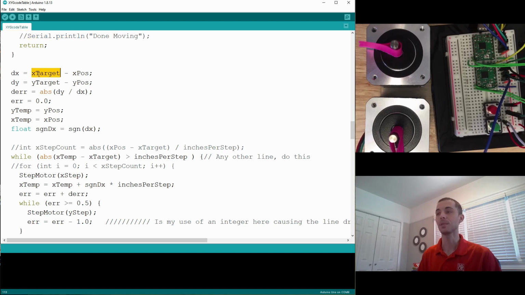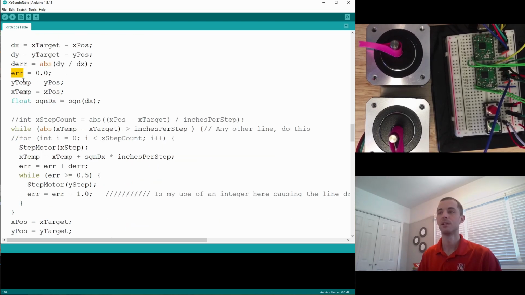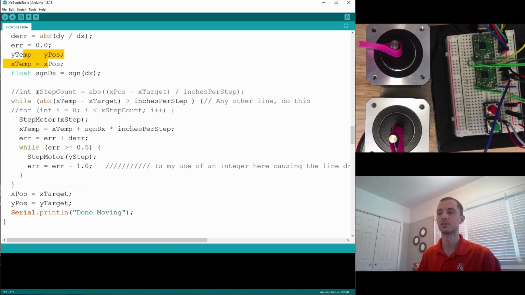line. And then we say, what is the change in X? What's the change in Y? What does that make our delta error? We initialize the error value. We come up with temporary positions, and then we go through and we're literally just stepping the motor, recalculating what that error is. And then if that error is greater than 0.5, we step the Y motor however many times needed, and then we subtract off that error.